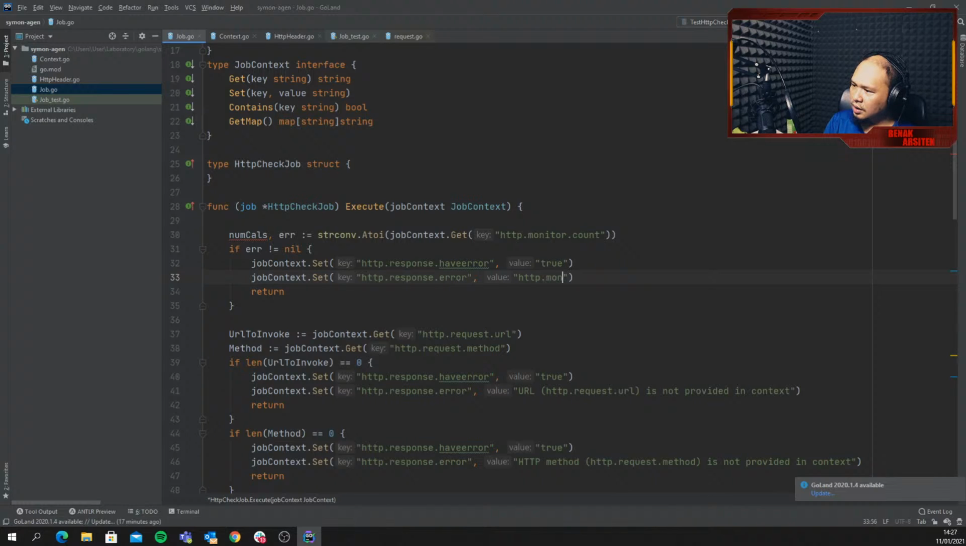HTTP monitor count is not provided or not an integer. Positive integer, more than 0. We cannot make a monitor without any call, without any HTTP check, right? So we have to make sure that if it is nil, or if the number of calls is less than or equal to 0, it's an error.